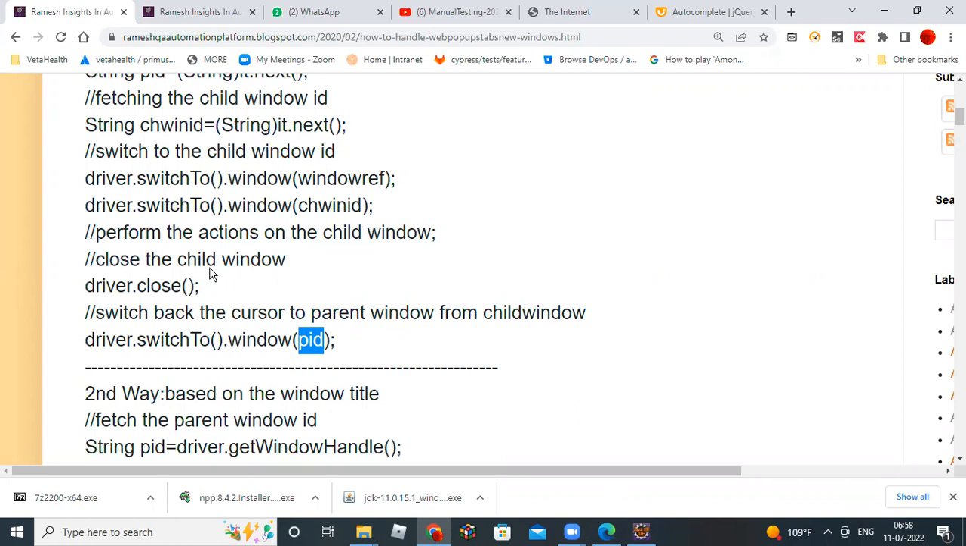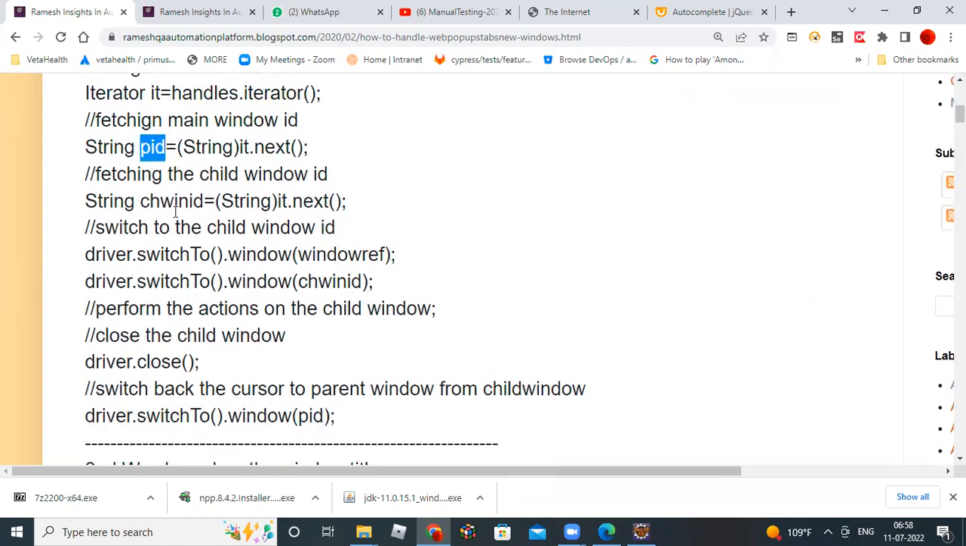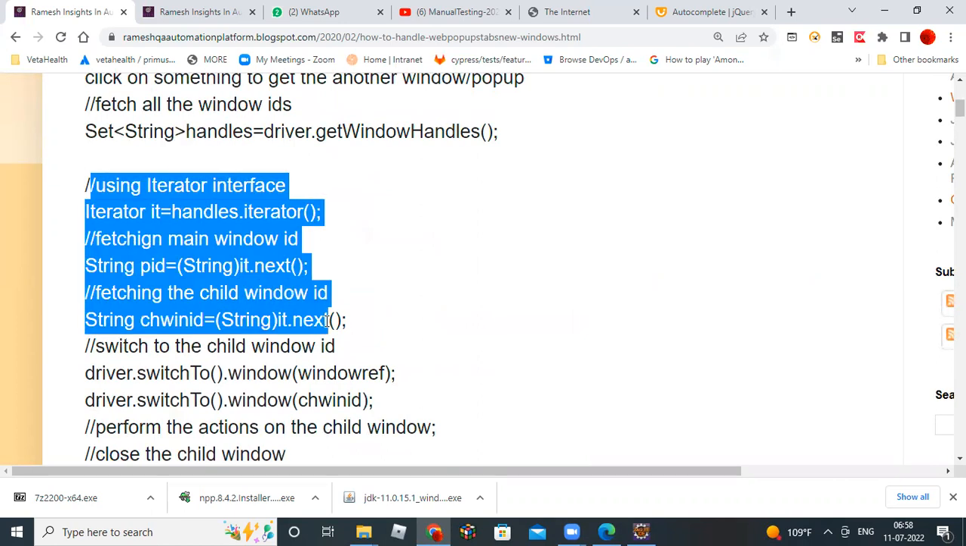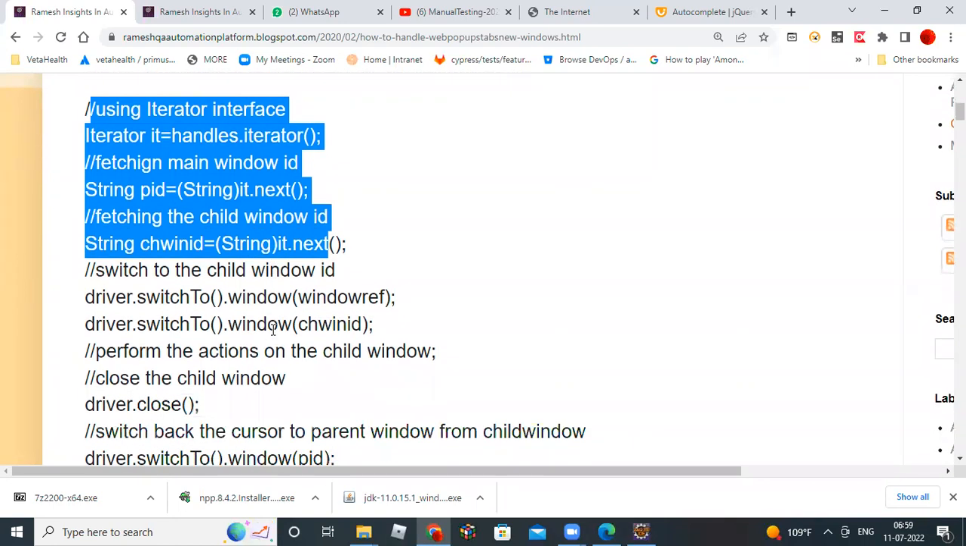Even if you close the child window, you need to bring the cursor back from the child window to the parent window by calling driver.switchTo().window(parentWindowID). You know the parent window already, you got it here. The child window, you got it. I have a collection. This is all the code you have to write as it is to get the parent and child windows. If there are only two windows, this code will work.